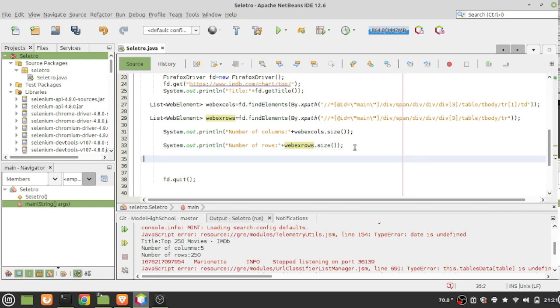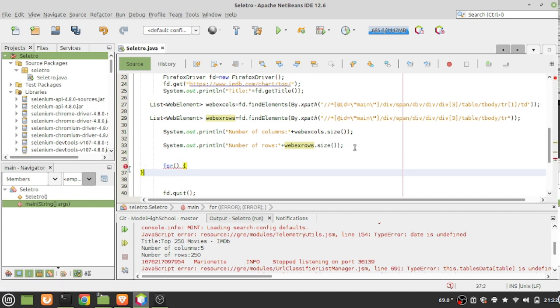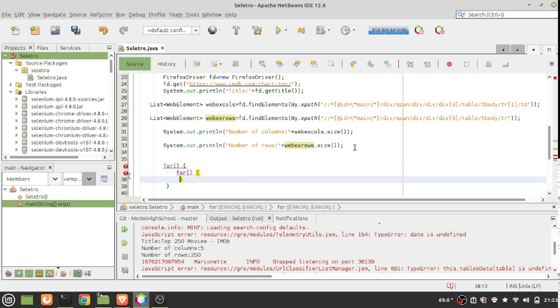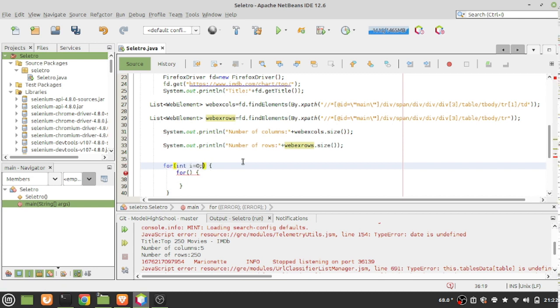So now the idea is to fetch all the data from this table. How are we going to do that? We will take two loops. The first loop would be for the rows, and the second loop, a nested loop, will be for the columns. So let's just do this for int i equals to 0.